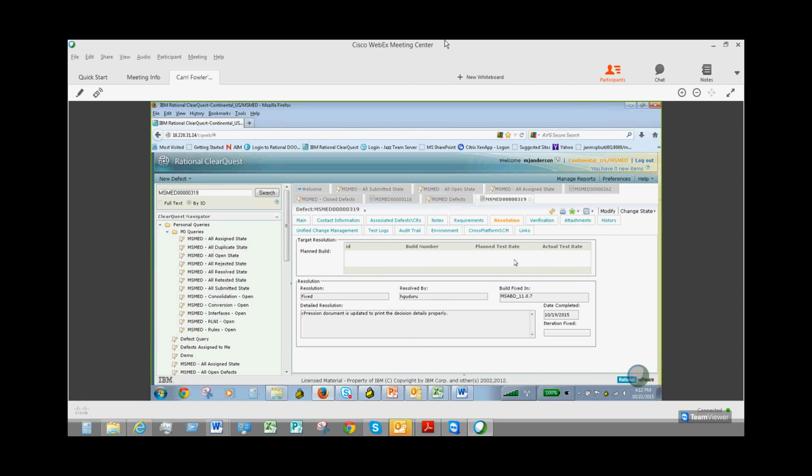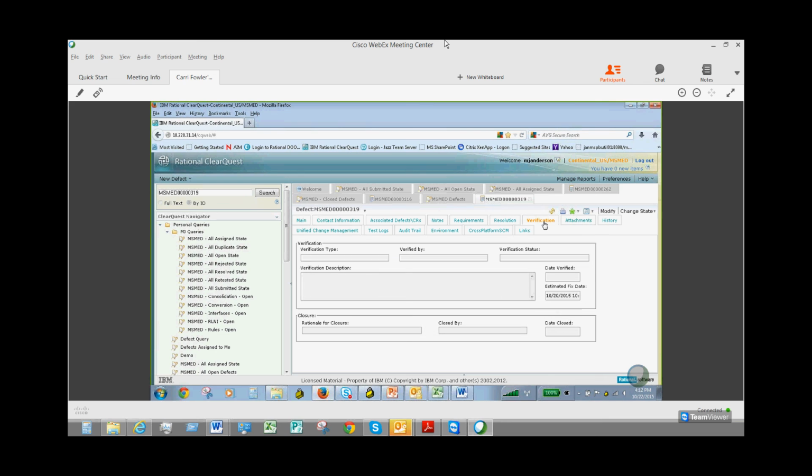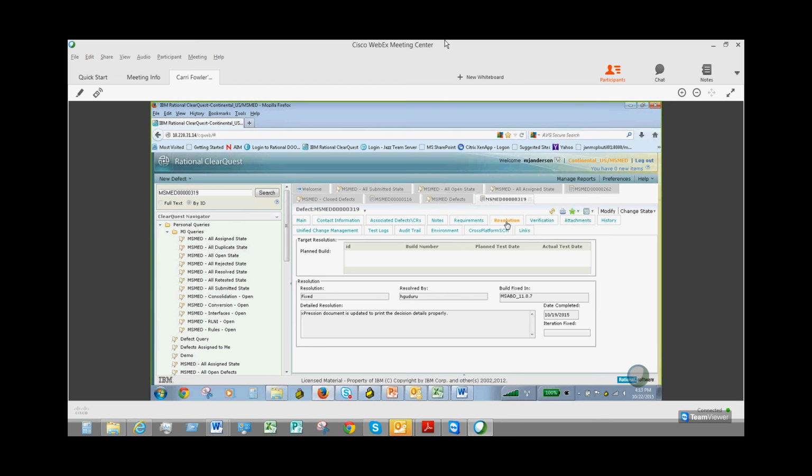The resolution tab and verification tab, when it changes, I believe, from assigned to resolved, then when we change it from resolved to that we retested it, when you change the state of a defect, these two tabs will be highlighted depending on what state you're changing to. So if you're changing it to closed, you have to fill this out.